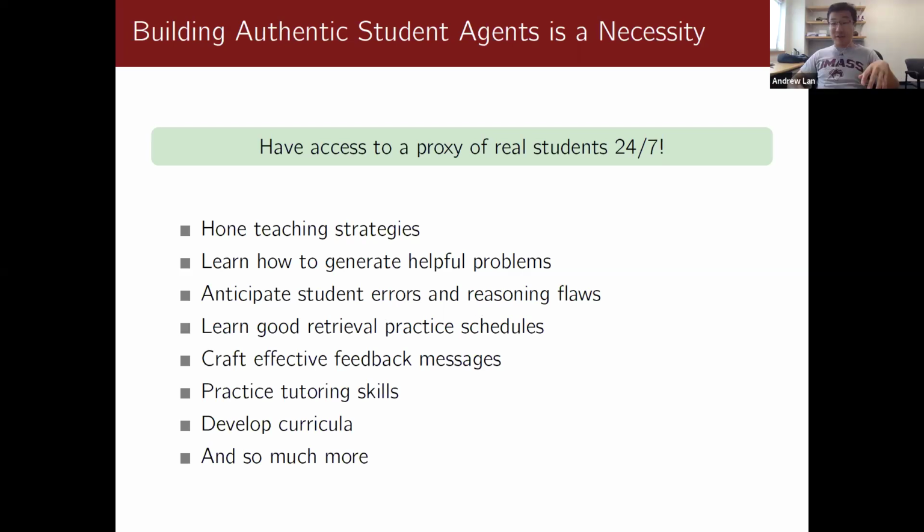However, of course, there's a however, right? This is great, but the problem is we don't really have that. There are a lot of recent works on building synthetic student agents, but making them work in an authentic way is really difficult. And Simon and the EG team has experienced this a lot.